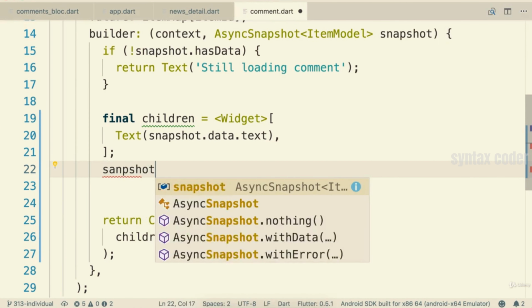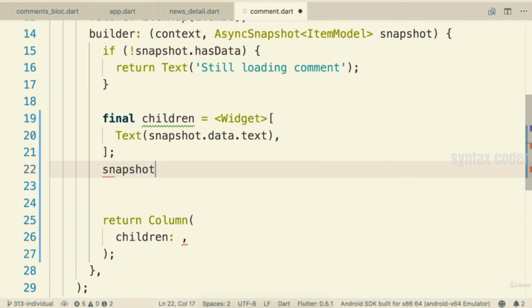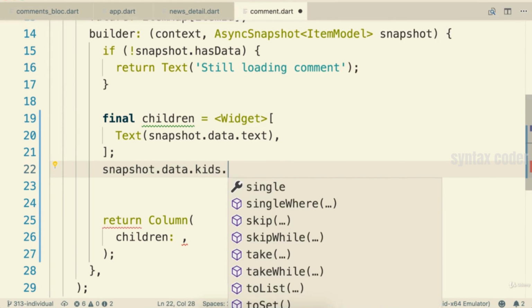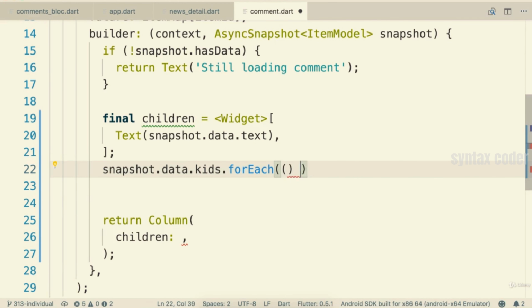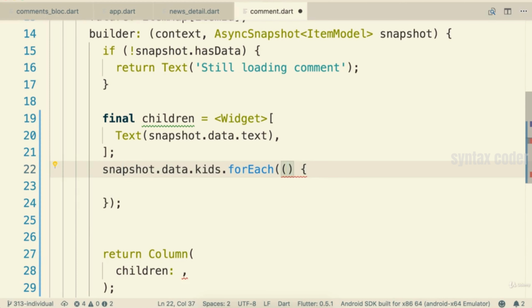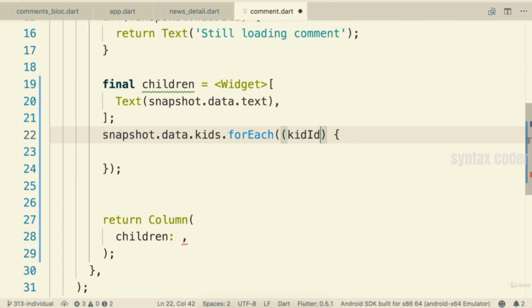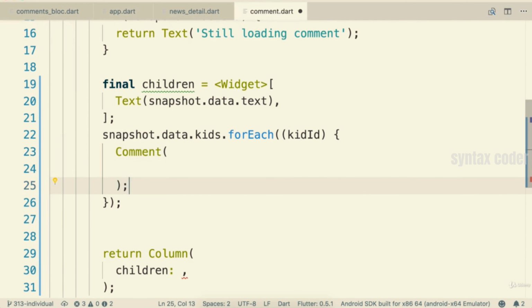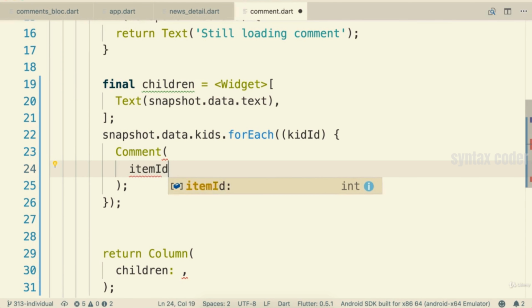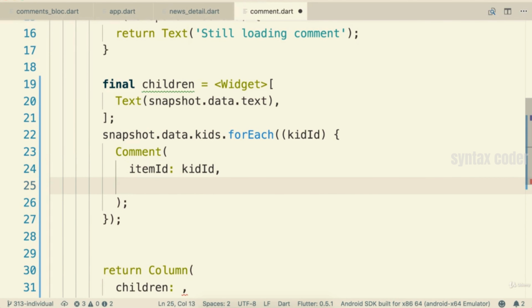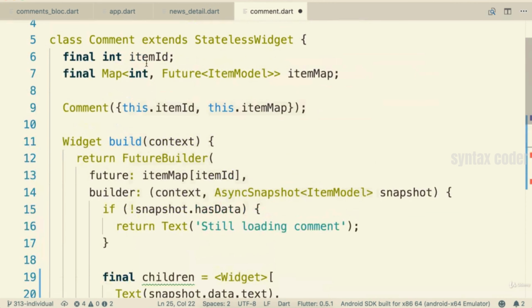So we could instead do snapshot.data.kids, and then we can do a for each. For each will be called with the ID of every one of these kids, which we'll again call kid ID. So now inside of here, we're going to construct a new instance of a comment widget. Our comment widget is still going to take an item ID, which will be the kid ID, and then it also needs to get a reference to the overall map. So we'll pass in item map, which is going to come from this thing's instance variable of item map.